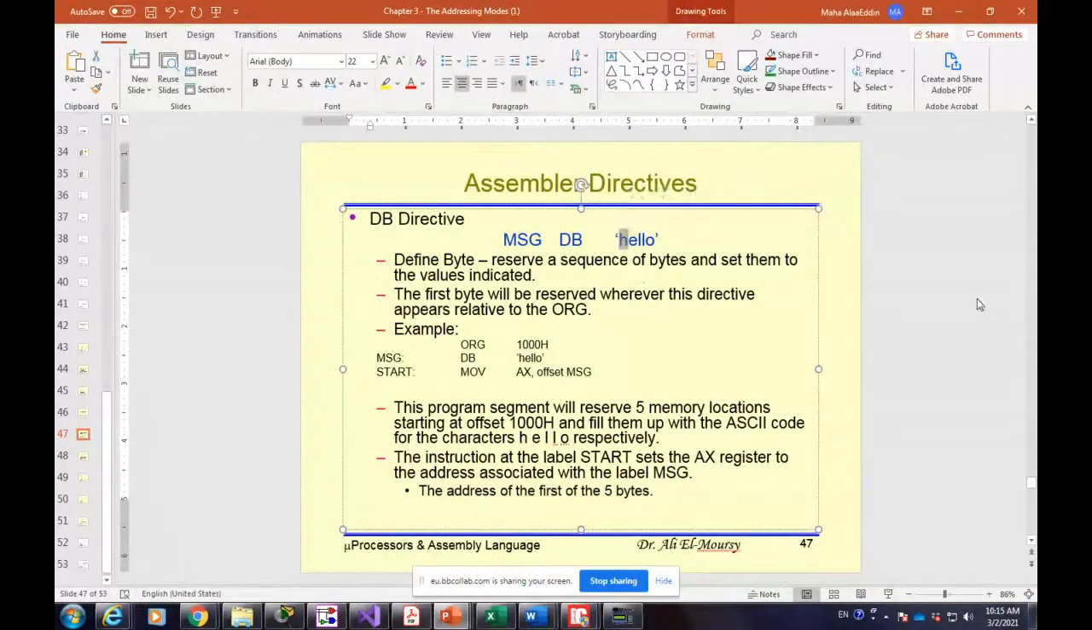And this will be translated to what? Please be careful, this will be translated to ASCII code. So H, what is the ASCII code of H? You will see it in the memory. What is the ASCII code of L? Of course, you have the same. So be careful of this because these are characters and we refer to them as ASCII code. So these are defined by define word.